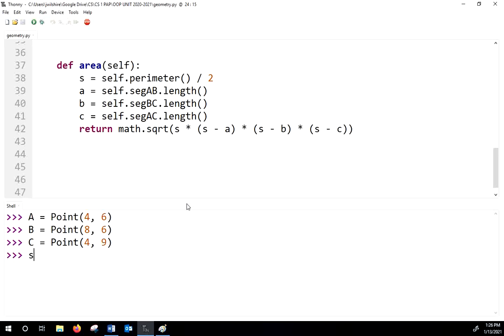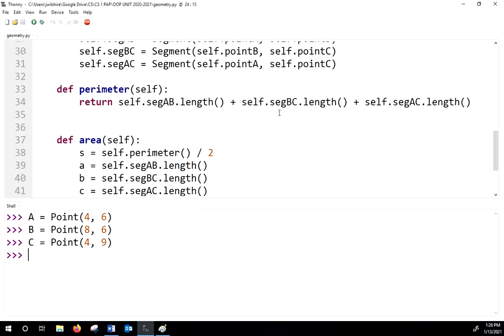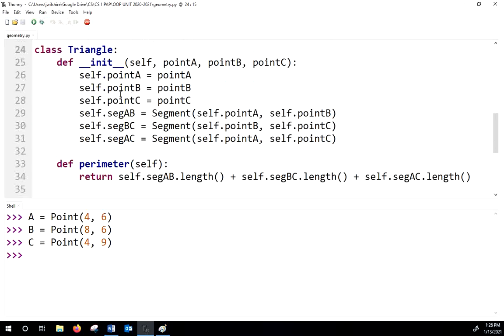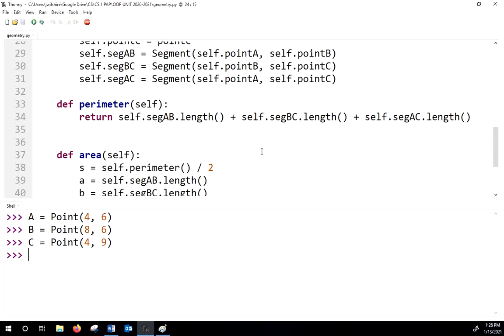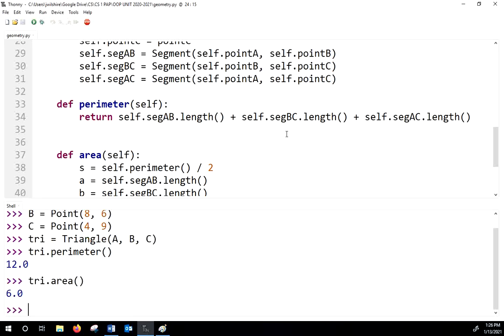So next we need to make a segment. No, I don't. I can make segments if I want, but I can just give my triangle A, B, and C. So I'll just say that. Triangle equals triangle A, B, C. TRI.perimeter. TRI.area. And that's pretty neat.